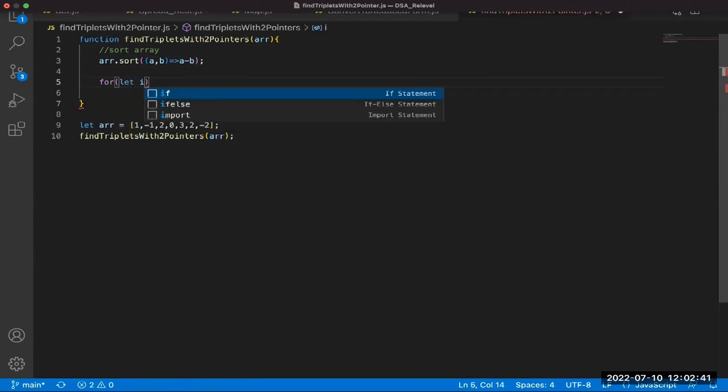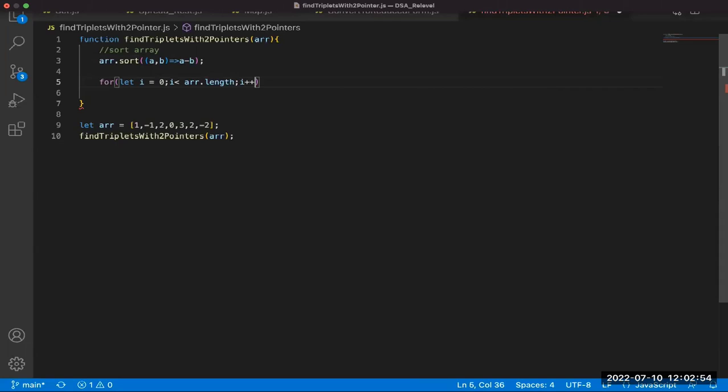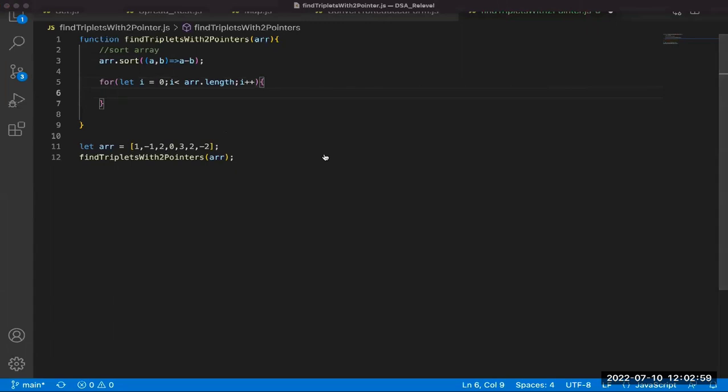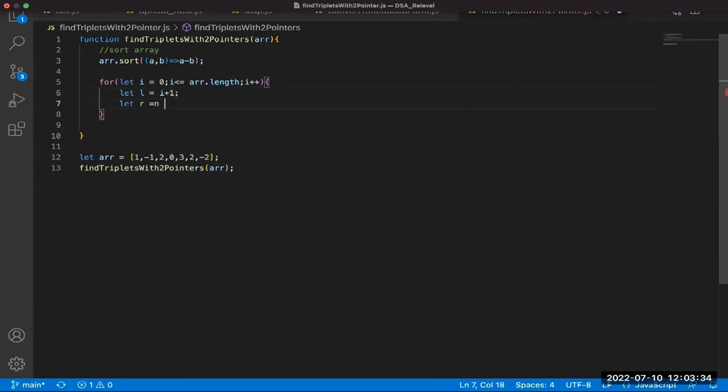Let's say let i equals 0; i should be less than array dot length, which is the length of my array; i plus plus. After doing this, I have to initialize my left and right pointer. One more thing: if I'm doing just array dot length, I have to use less than, otherwise I need to do array dot length minus 1. Now, my left pointer, which will be L, will be equal to i plus 1. My right pointer will be the last index of my array, that is array dot length minus 1.